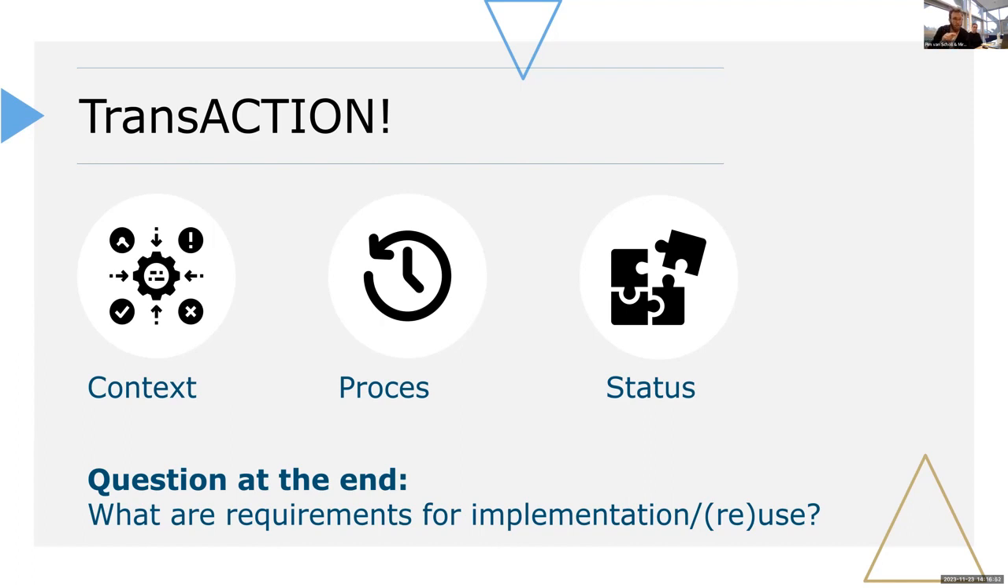I don't see the chat, but feel free to, if you have any questions, put them in the chat. And I hope either Sally or Dovi will help me point them out, just so you know that I don't have them open. Sure, Pim. Yeah, I think you already see the question at the end, right? What are requirements for implementation and reuse? So that's something for you to think about. What I'm showing, how can you use this at your own institution?